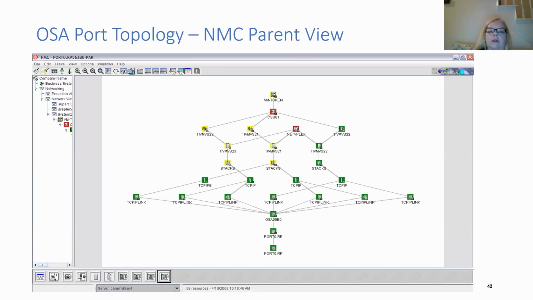Okay, so this is an example of the hierarchical information I talked about. We have both a logical and a physical view. In this case, what I'm showing is the physical view, which starts at the top with this CPC, and in this particular scenario, we're using a second level z/OS system, and it goes all the way down to the OSA port.